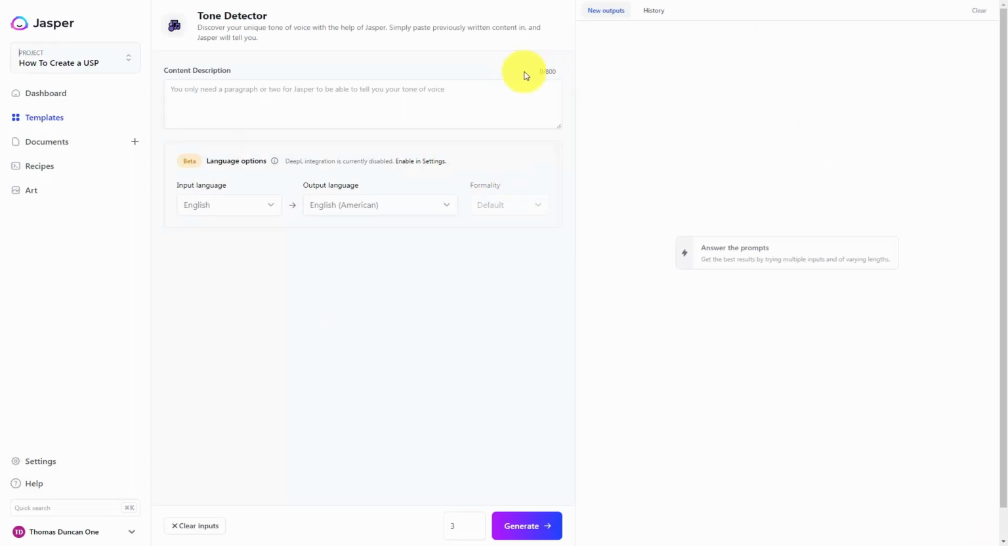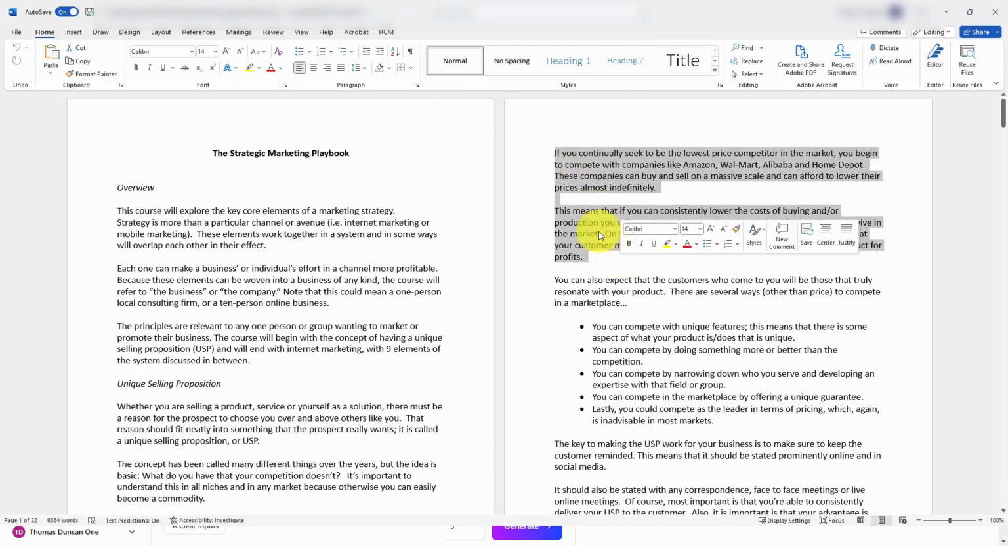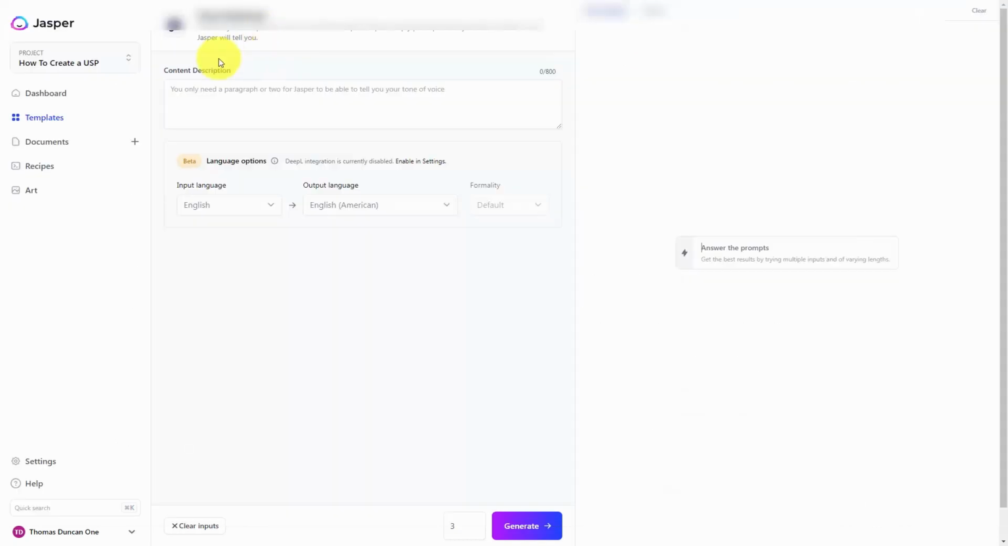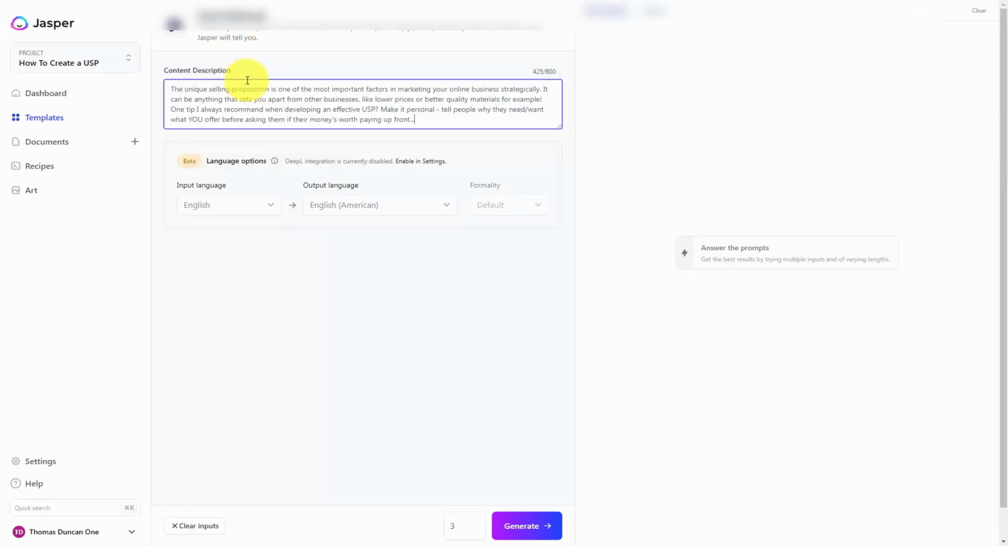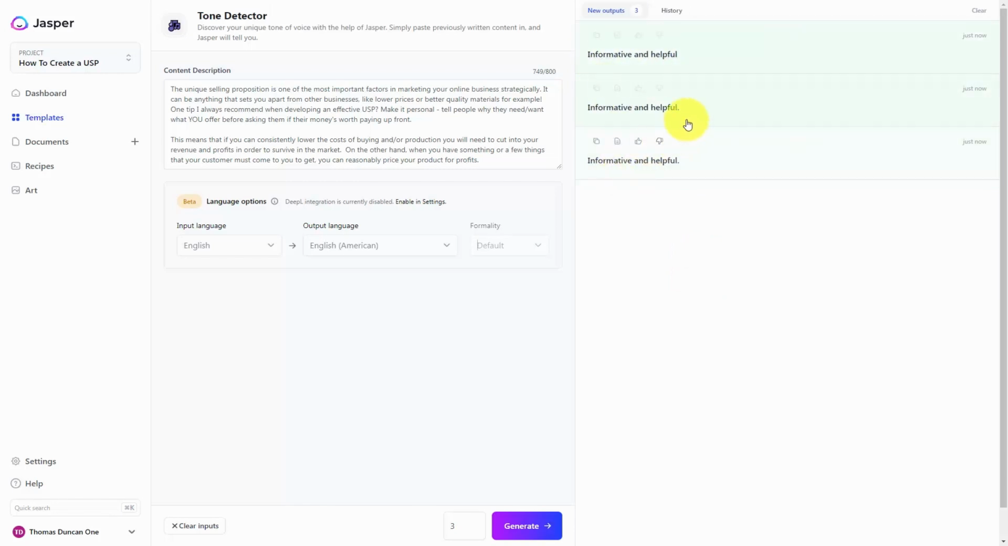You're going to see that you have 800 characters that you can paste in here so that Jasper can tell you your specific tone of voice. So what you can do is grab content that you have recently written. You're going to copy that content and paste it into Jasper. Once you have your content added, you can click Generate. And Jasper will generate your content voice. And you can see here that when you're rewriting or redoing content, you can use this voice in order to help Jasper more closely match the voice that you normally write in.